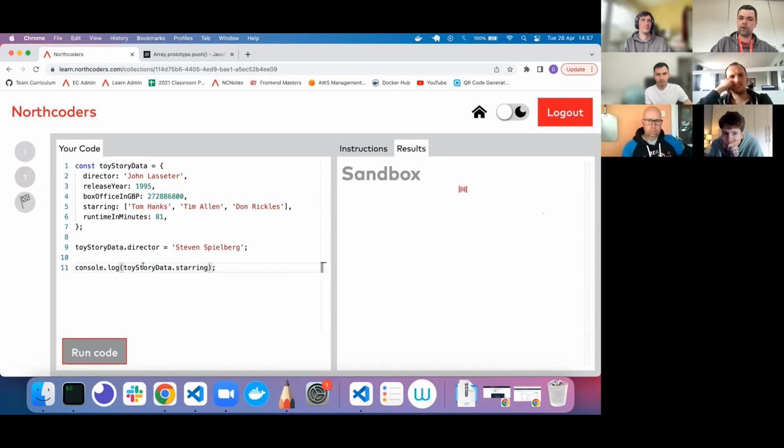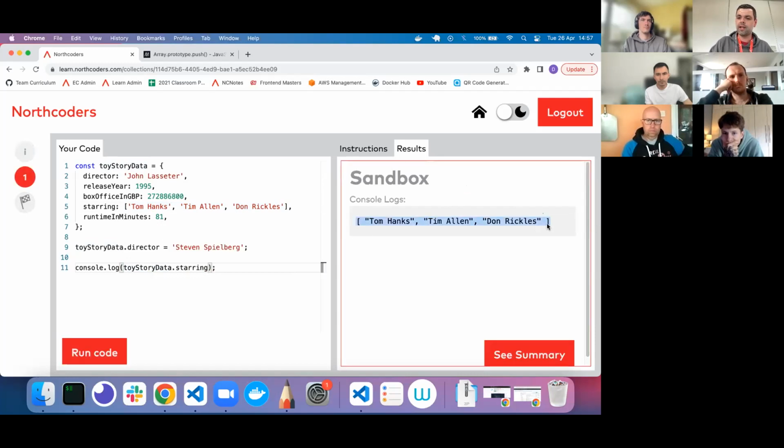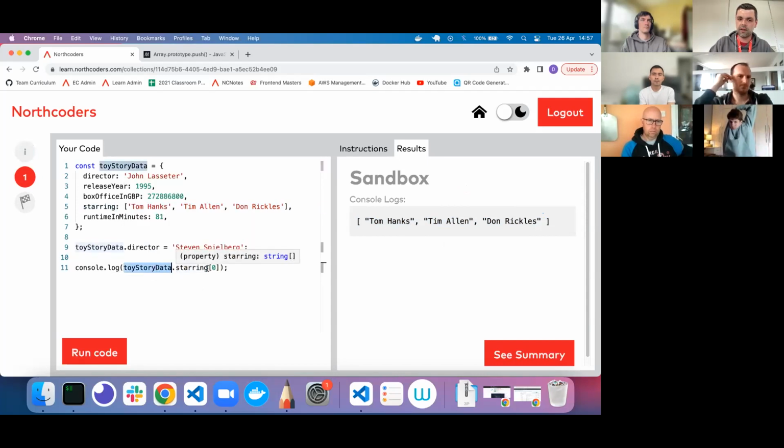So if we just console log Toy Story data.starring, now we've got to the array. Once we're at this array, we interact with it just like we would with any other array. And we can use those square brackets just like we were doing before. So I want to access the starring property of Toy Story data, which is an array, and I'd like to access the element at index position 0 inside that array property.